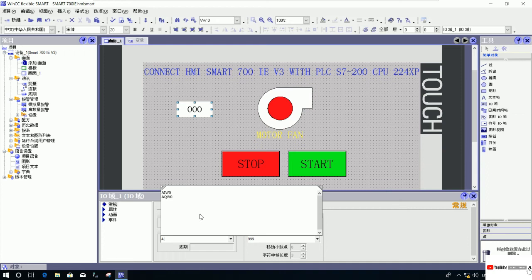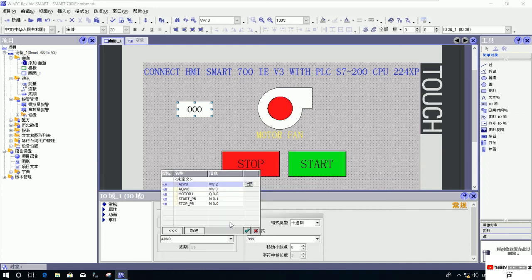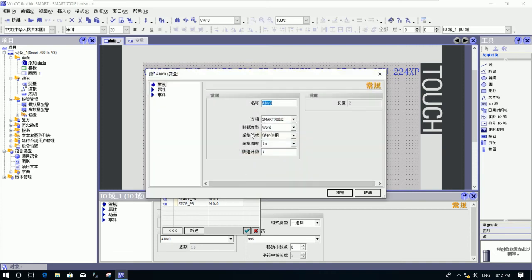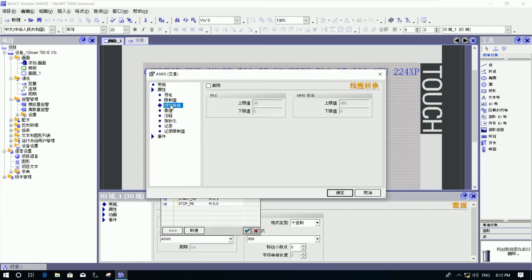So AI, right? And we need to scale something. For example, show 0 to 10 volt, or 4 to 20 milliamp, or 0 to 20 milliamp. So we can convert in this scale. So AIW0 input, right? Right now input is from 0 to 10 volt. So go here and then go here for scaling.